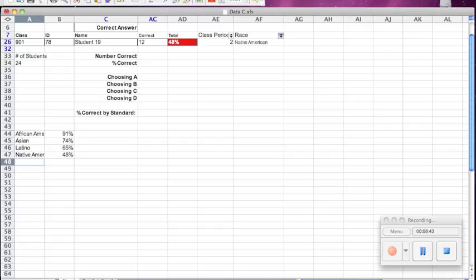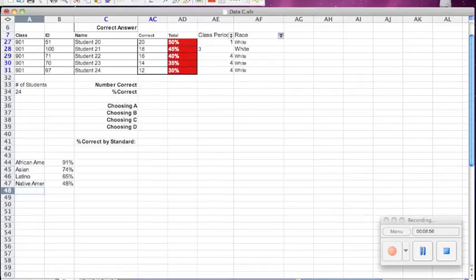So when you're looking at an average of 91% for African American students and 48% for Native American, you're comparing a larger group of students to one individual student. So keep that in mind as you're working, that that number perhaps is not as good for comparison because there is only one student. So let's take a look now at our white students.